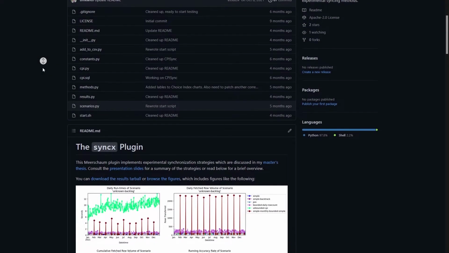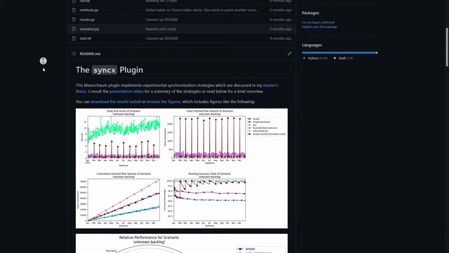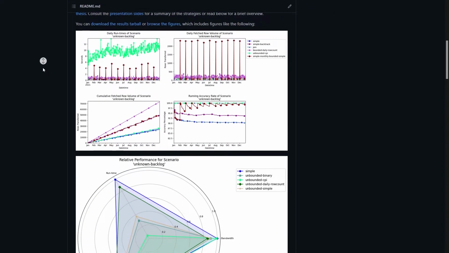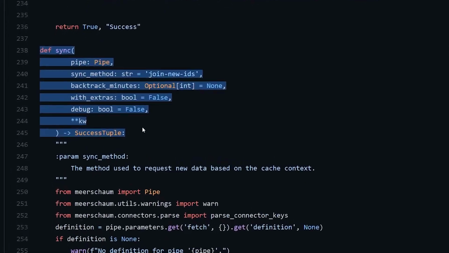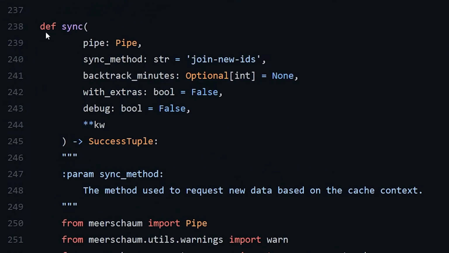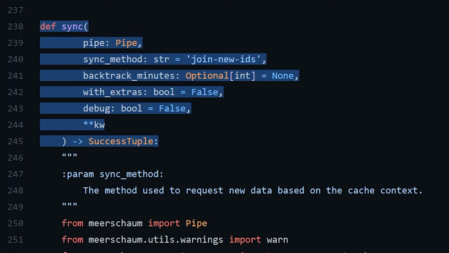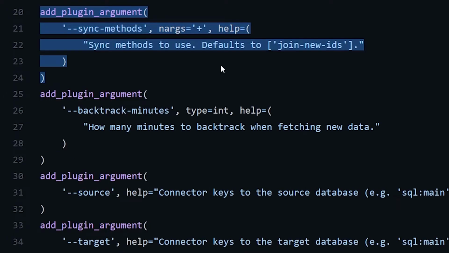There are 2 example sync plugins that I'd like to highlight. First, this is the SyncX plugin that I wrote for my master's thesis. It uses the sync function as an entry point for experimental synchronization strategies. It even adds custom command line arguments to tweak the behaviors of the experimental strategies.